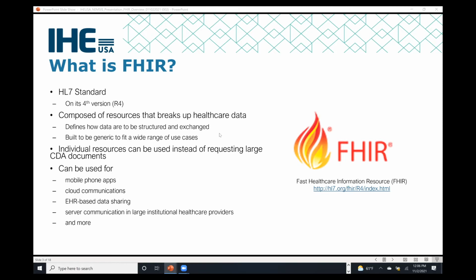So this FHIR standard is composed of resources that are used to break up the healthcare data, and within those structures are defining how the data will be structured and exchanged. These resources start as a very generic baseline and are meant to be able to fit a wide range of use cases. So they tend to not have any value set bindings, any resource bindings. They're very open for further profiling or implementation that may just want to use that generic resource.